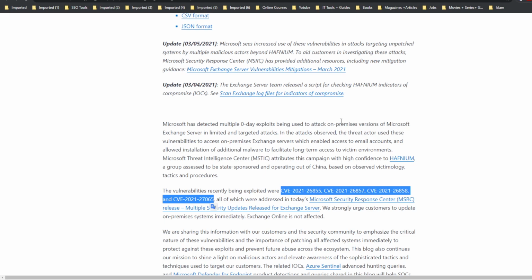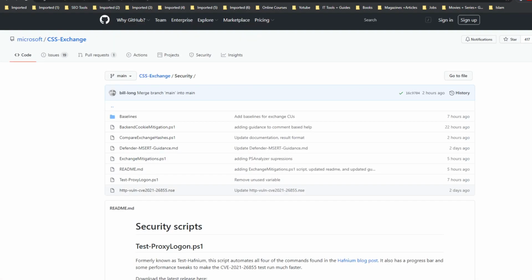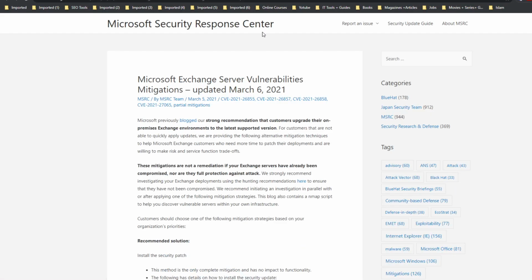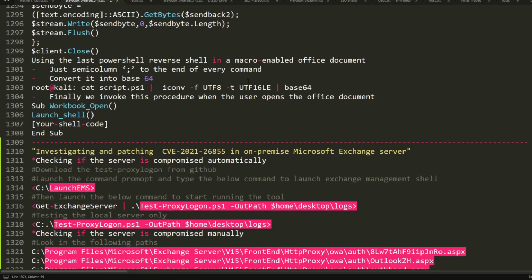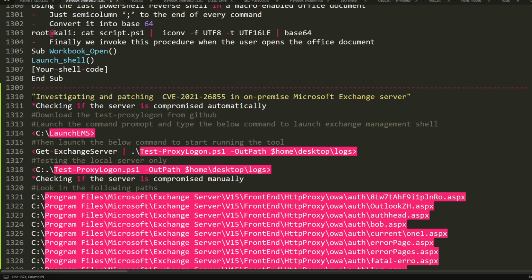Now, let's talk about how to know if you are compromised. Microsoft has released several links that you can look into to find out if you are vulnerable and what to do with the mitigations and patches. But let's summarize them in manageable chunks, so that if you are an analyst, a system admin, whatsoever, you can apply them easily. First, let's talk about investigating and patching on-premises Microsoft Exchange server for this vulnerability.